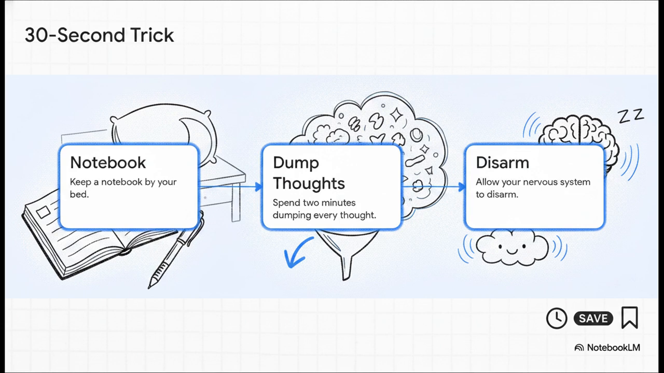Step 3, actually feel your nervous system disarm and notice how much faster your mind settles down. The script then closes with a clear call to action to save the content for bedtime. It is just the perfect loop of validation, education, and actionable resolution.